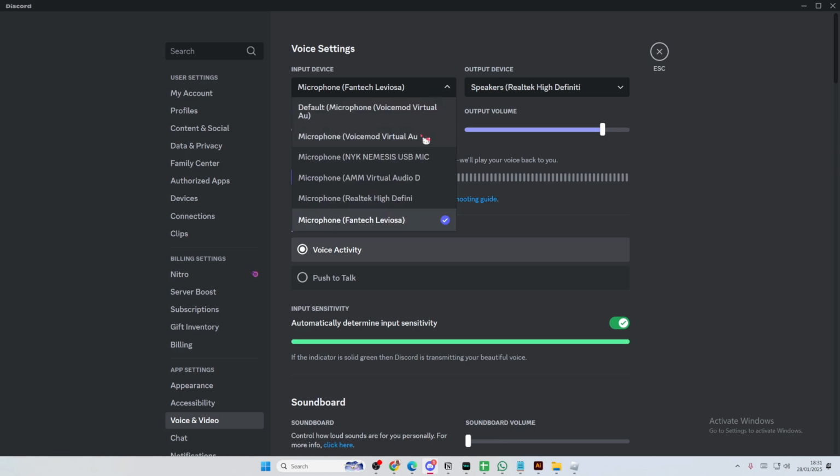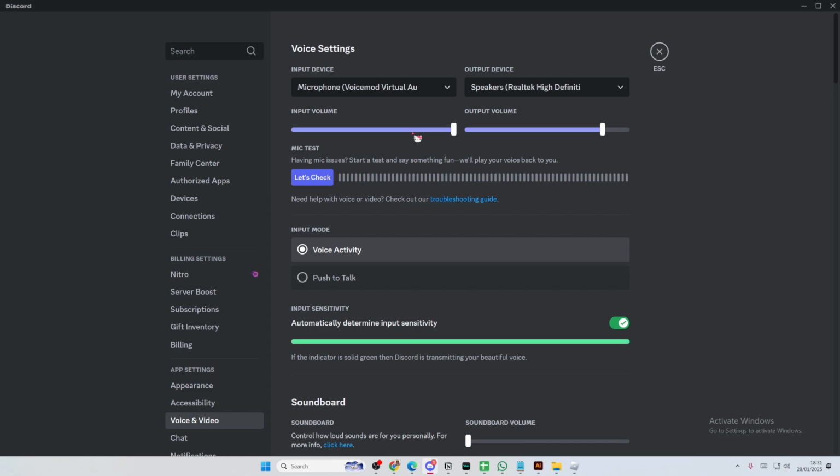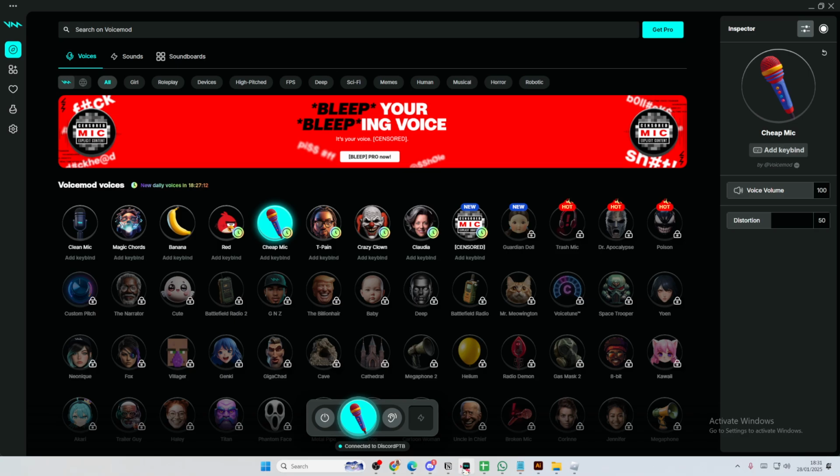Here, you're then going to select the Voicemod one or the default one here. There's two, just select either. And that is pretty much how you can change your voice on Discord. It's super simple. You can set it to any voice that you want once you've connected it. So just select it, and yeah. That is pretty much it.